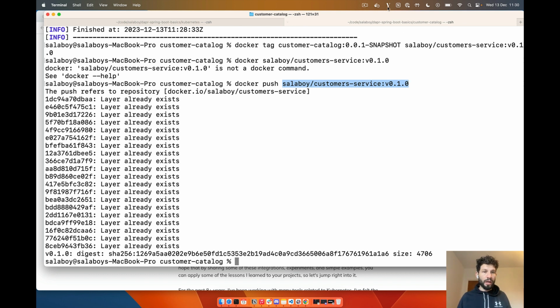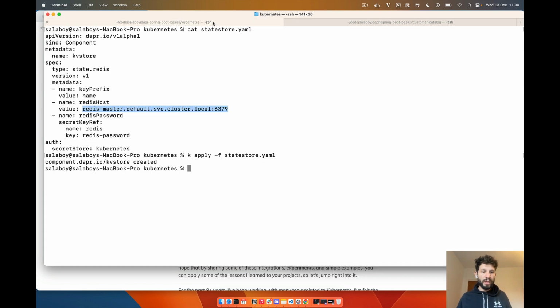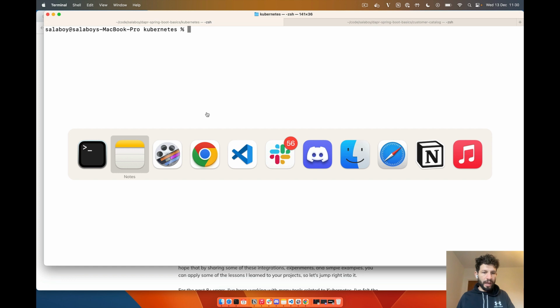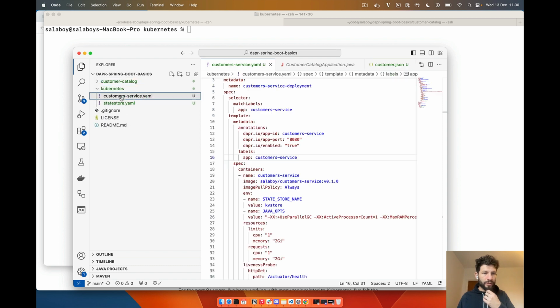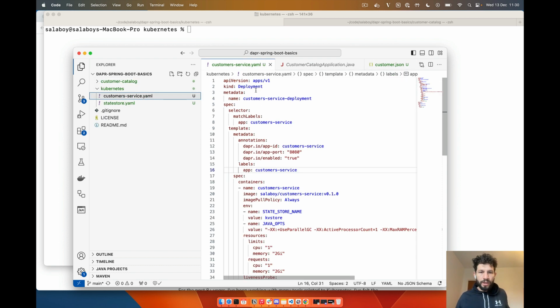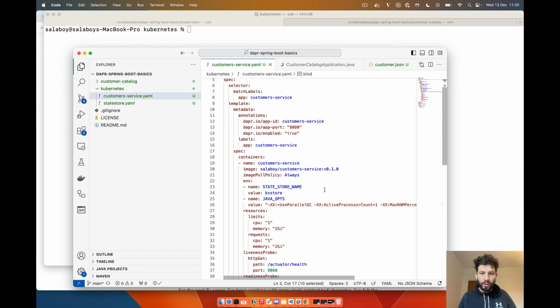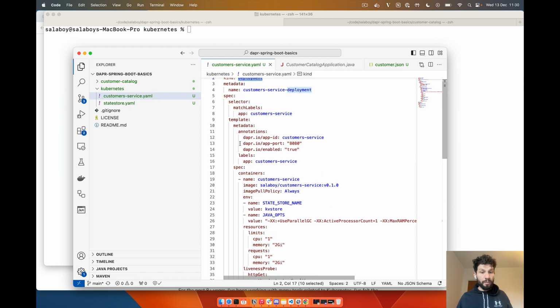In order to deploy any workload into Kubernetes, we will need some YAML files. And in this case, I will show it here because it might be easier to see that we have here the customer service deployment definition. So this is a basic Kubernetes deployment, nothing strange, besides 3 Dapr annotations.